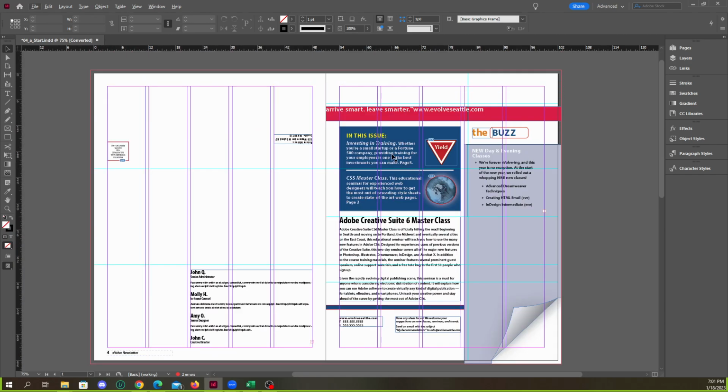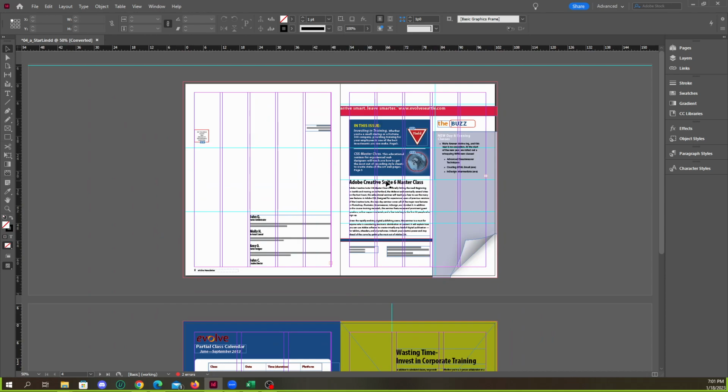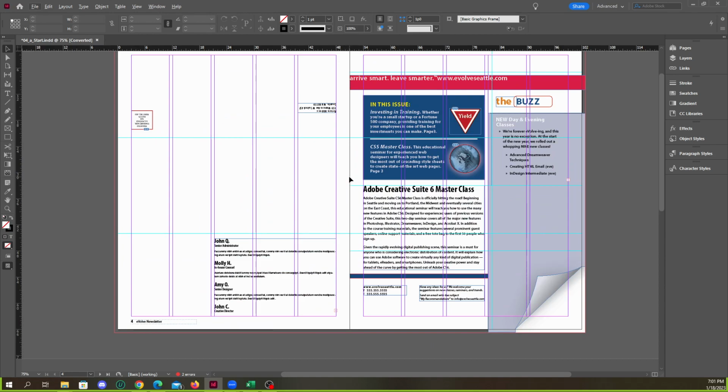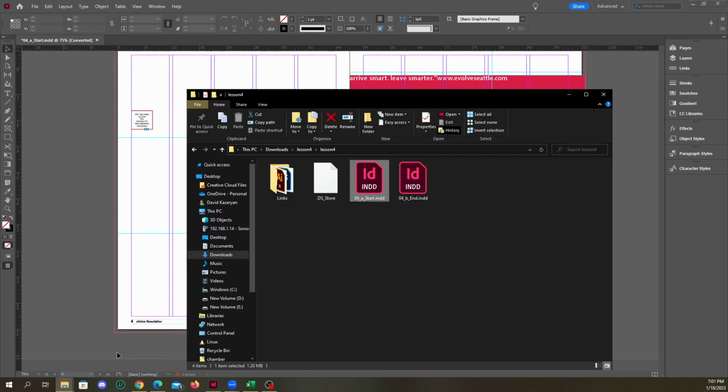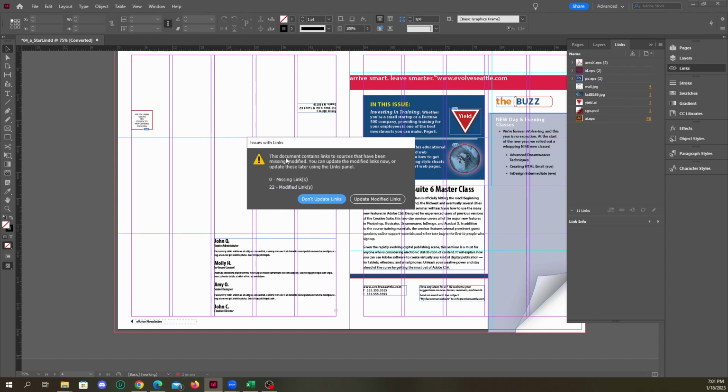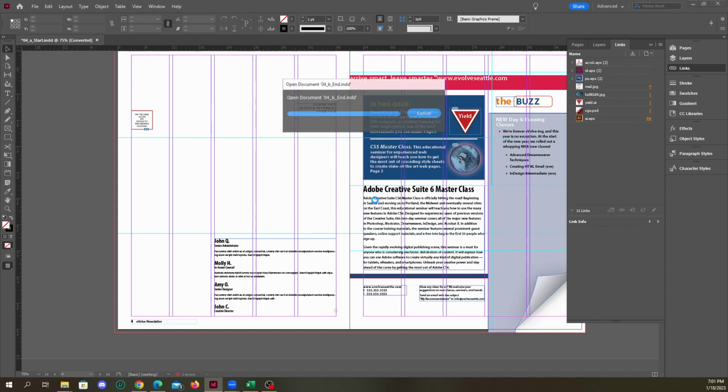Okay, so that's the setup or the start file. Just open the start file, update the links, replace any fonts that might be missing. Then let's open the end file to compare it. The end file is going to be missing fonts and have modified links. I'm just going to say update. We just want to see the final version of this, so update it.